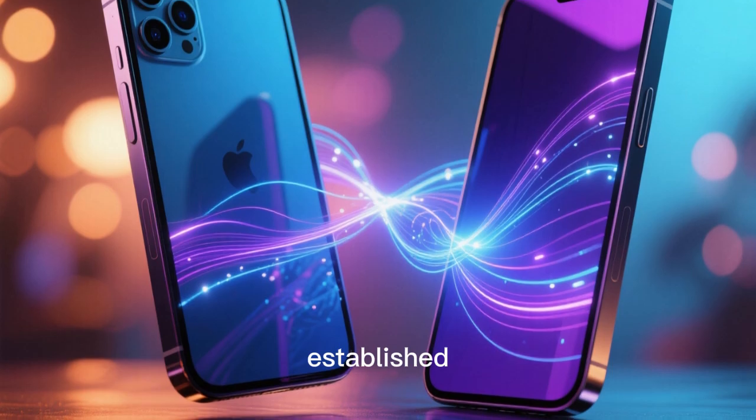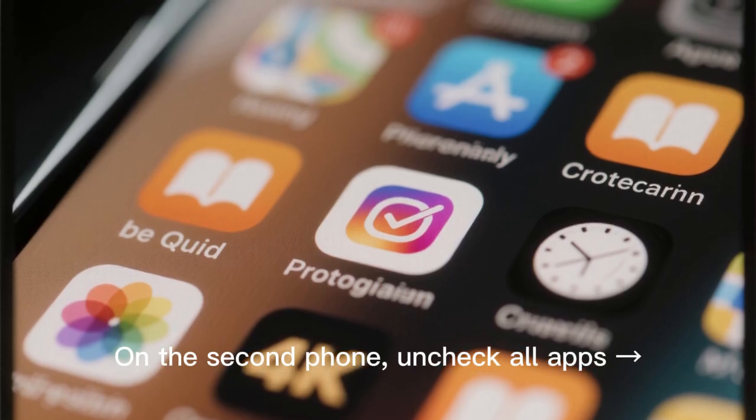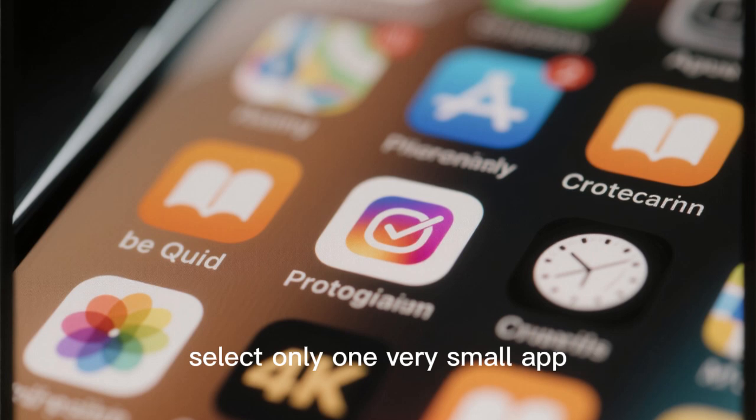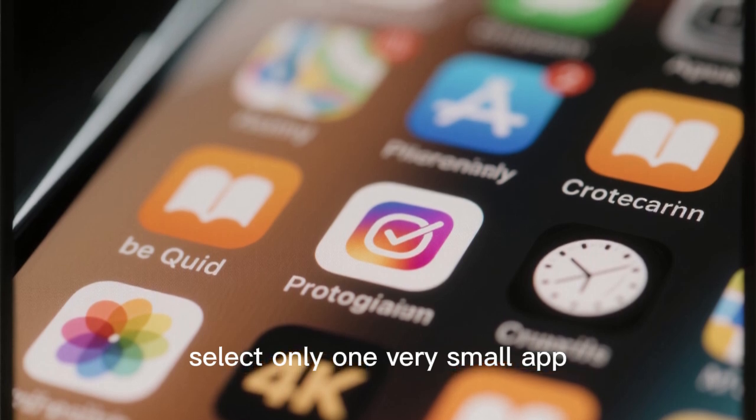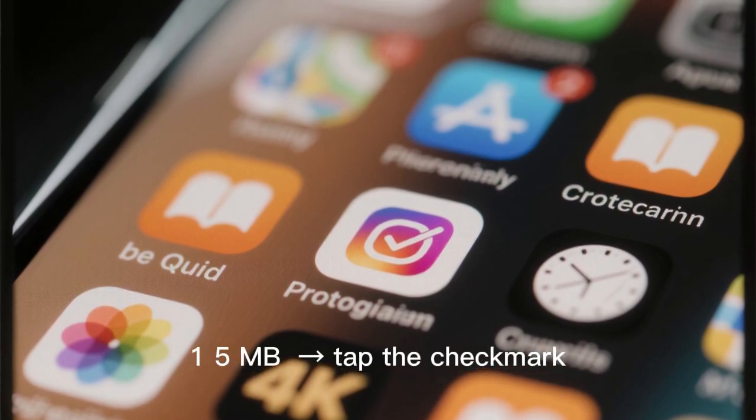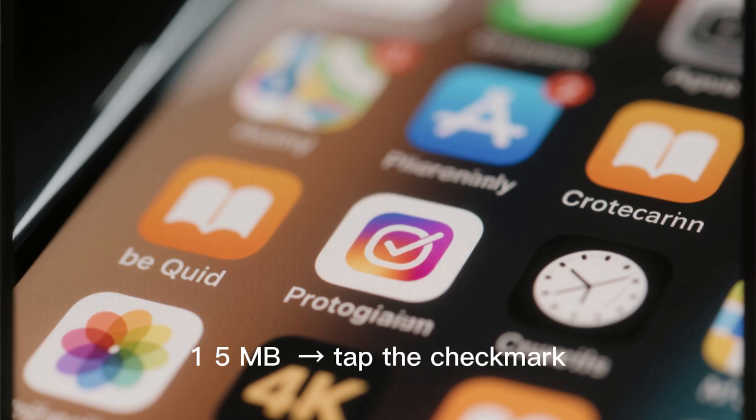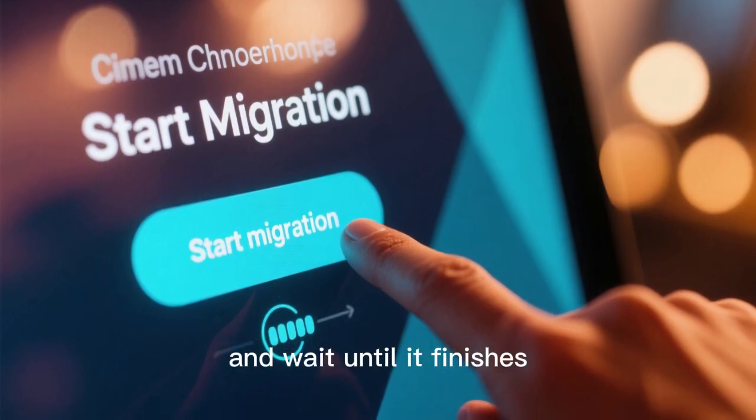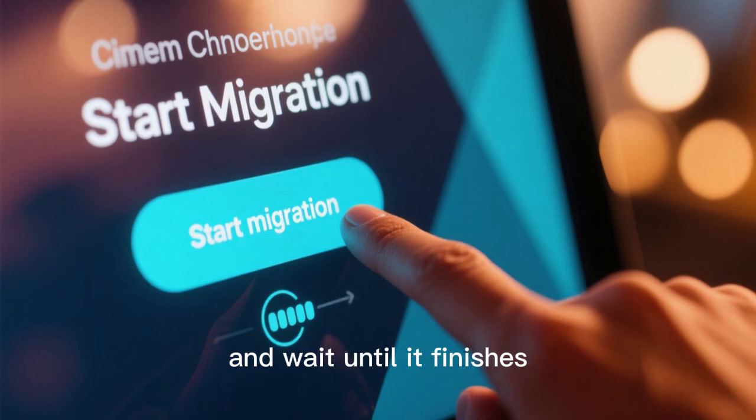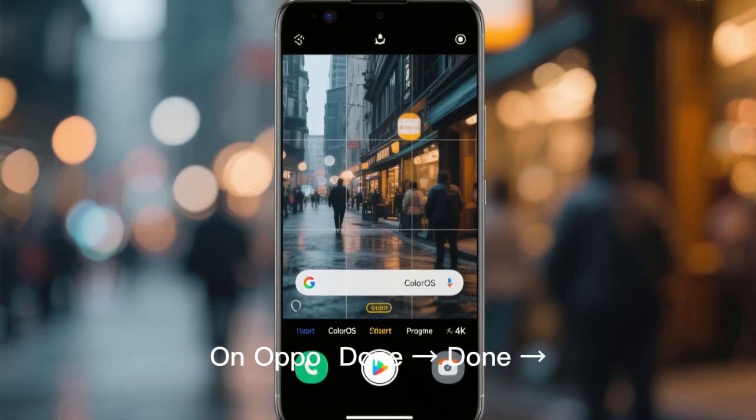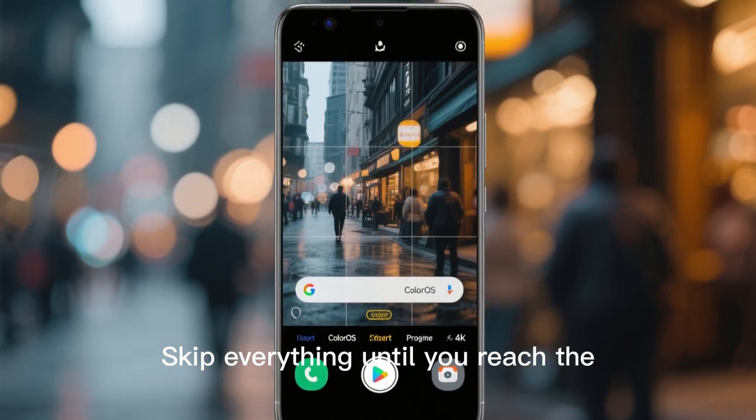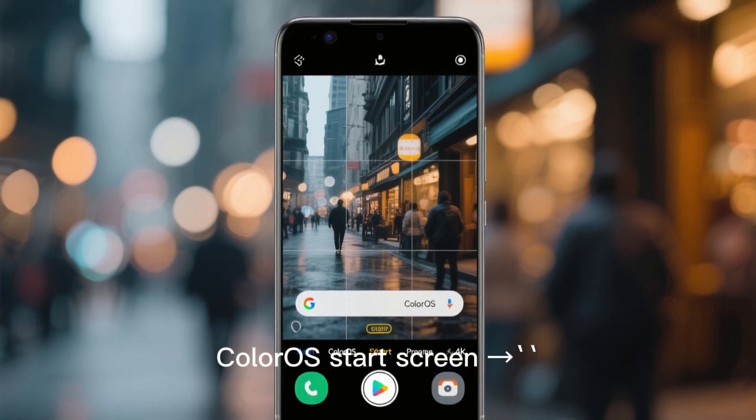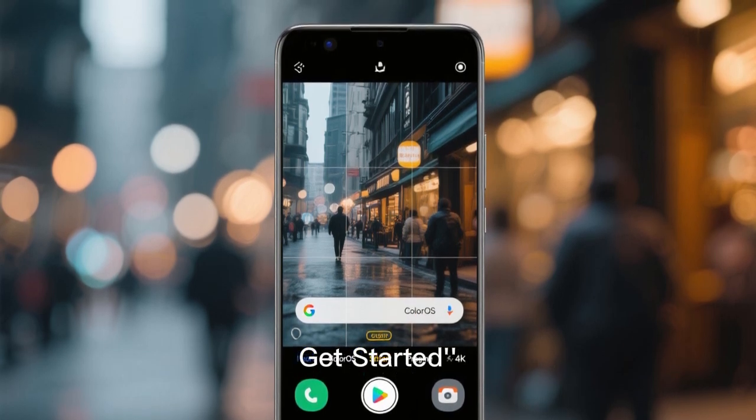Connection will be established. On the second phone, uncheck All apps, then select only one very small app, 15 MB, then tap the checkmark. Tap Start Migration and wait until it finishes. On Oppo, Done, then skip everything until you reach the ColorOS Start screen, then Get Started.